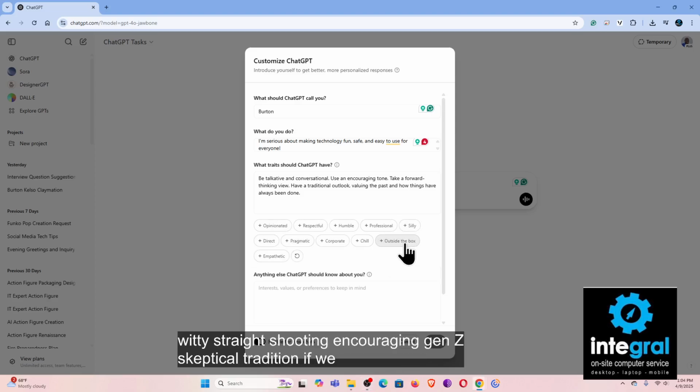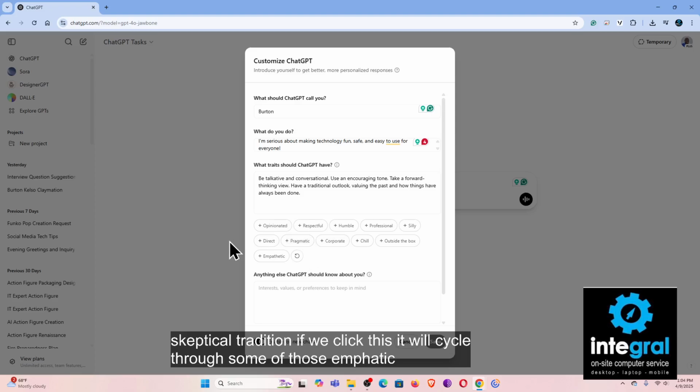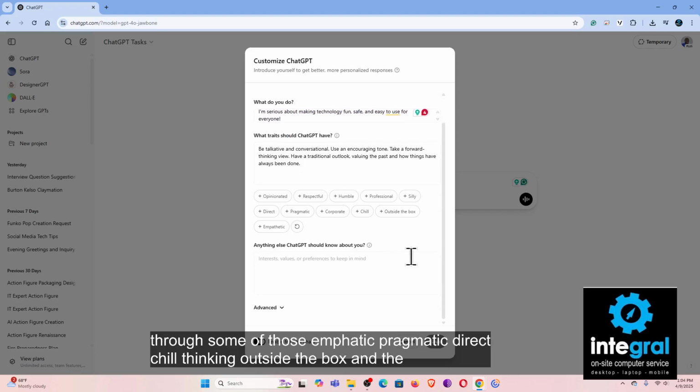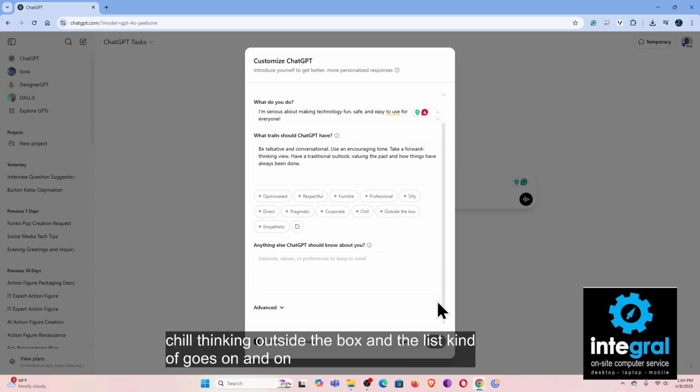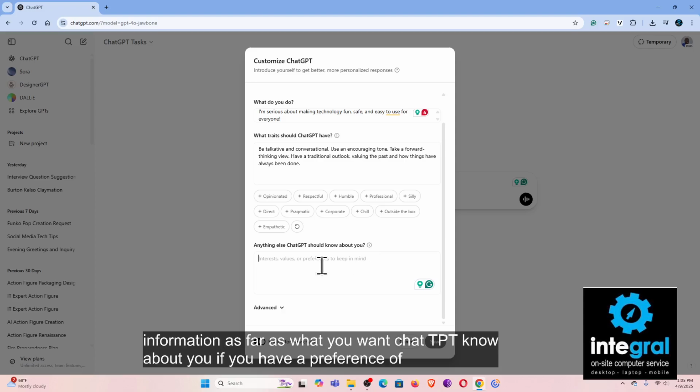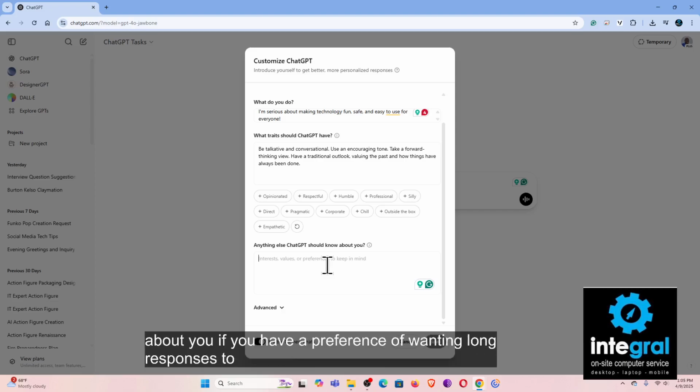If we click this, it will cycle through some of those: emphatic, pragmatic, direct, chill, thinking outside the box, and the list kind of goes on and on. Now, one other thing that I should point out as far as ChatGPT, you can customize it even further by putting more information as far as what you want ChatGPT to know about you. If you have a preference of wanting long responses to your prompts, you can put it there. You can put more interests and values in this section here.